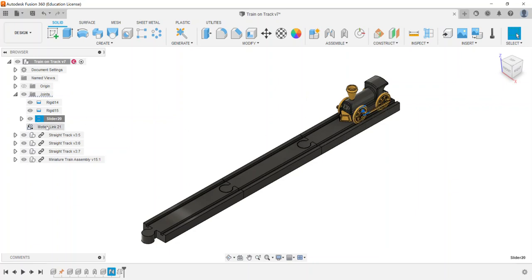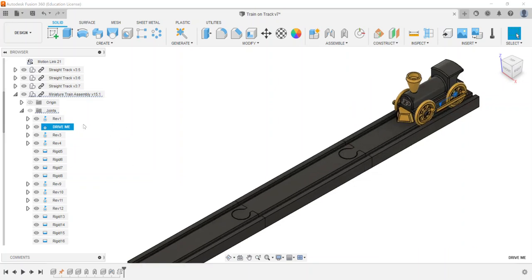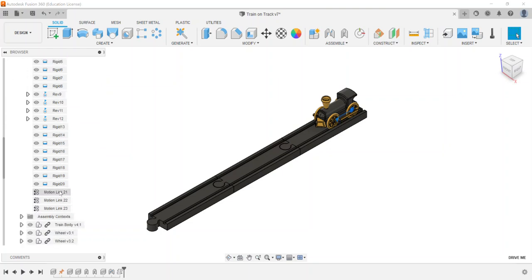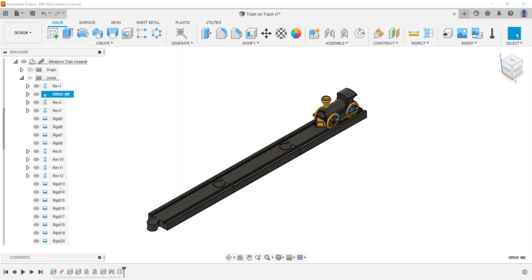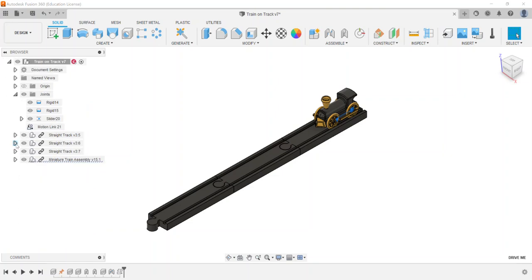So for our slider joint, I created a motion link. Underneath the joints in the miniature train assembly, there's one called Drive Me. The Drive Me is a revolute joint, which actually turns the wheels. That way, as I animate the slider joint, it's motion linked with the revolute joints. As well as here, there are three motion links for the wheels, so they all turn together at the same time. That way we're able to see all of that turn at once.